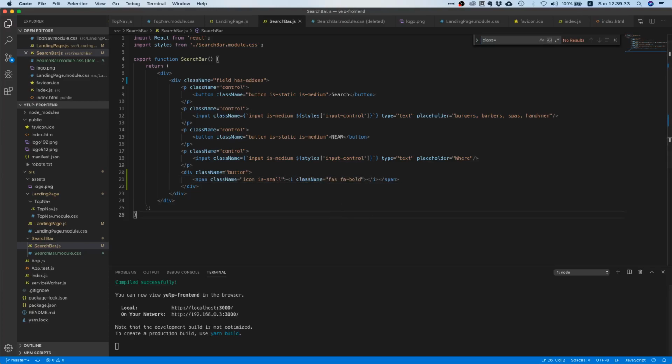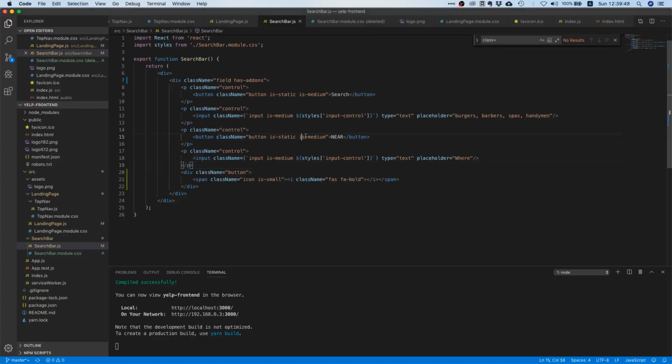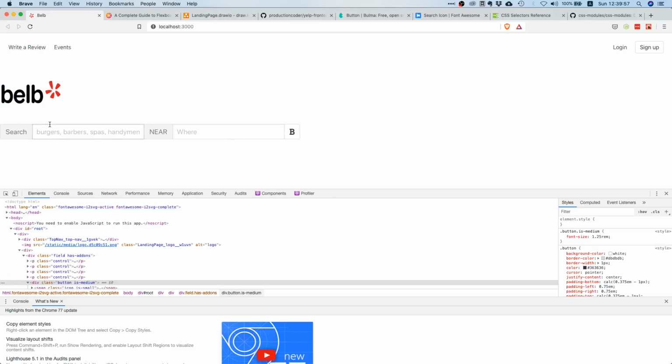Okay, so back to our browser. Nice. So here's our icon button. It's a little bit small though, because these elements, they are all medium sized, because we added this is-medium class. So we are going to do that here as well. So we will just say is-medium. Nice. So now everything is the same size. That looks pretty cool, but we need a different icon.